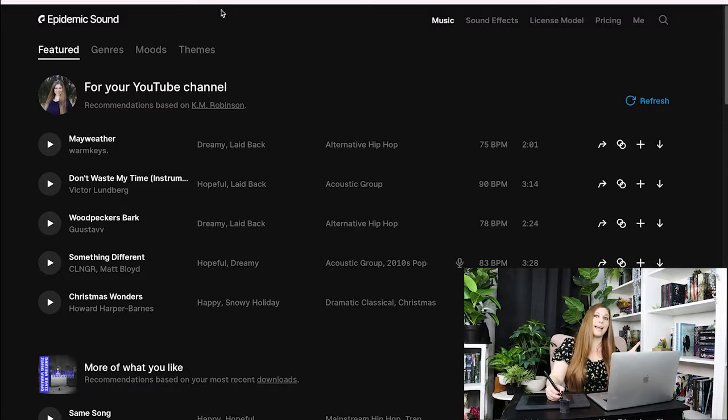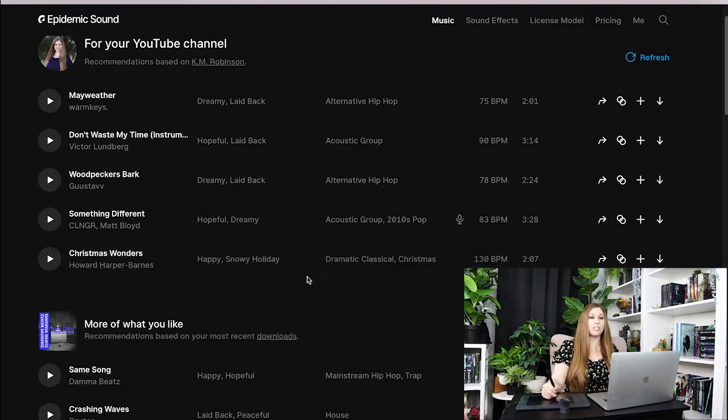Now inside of the dashboard, you are going to notice that they actually give you some suggestions based on things that you've listened to, things you've downloaded, and things they think are going to work for your different channels. Now the nice thing is you can actually link up several social media platforms, and we'll talk about that, so that it automatically whitelists it and it clears it for you.